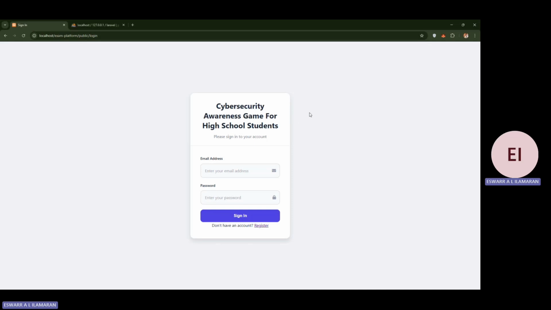Okay, today I want to do my demonstration for a cybersecurity awareness game for high school students. This is my FYP2 demonstration. This is the main homepage dashboard. There are three users in our system that can use the system. The first is admin, the second is teacher, and the third one is student.